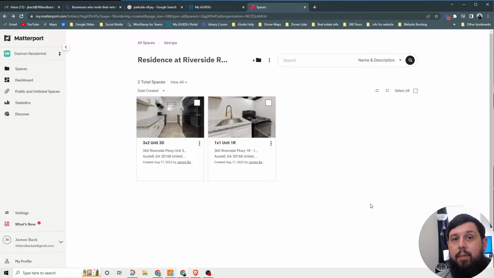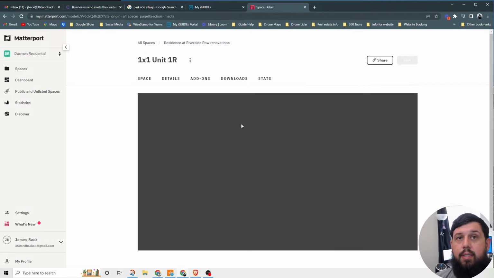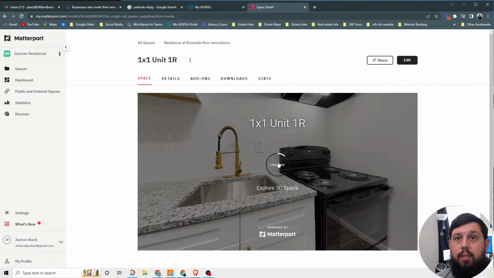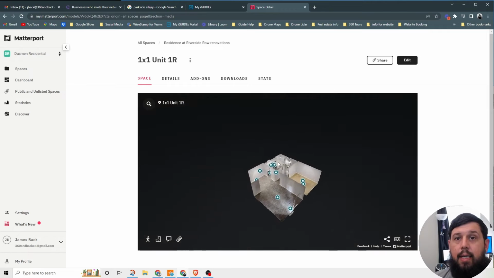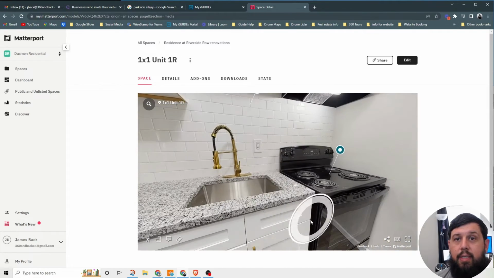And today I'm going to replicate a Matterport 3D tour of an apartment unit as an iGuide 3D tour. If you're not too sure what the difference between Matterport and iGuide is, I'll probably explain it over the video. But essentially, in a nutshell, this is a Matterport tour that I took of a unit, and I'm just going to be replicating all these tags.